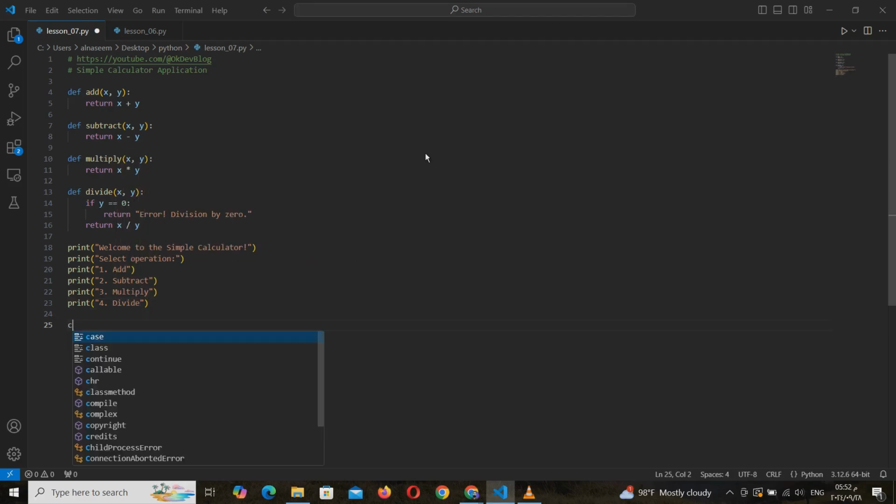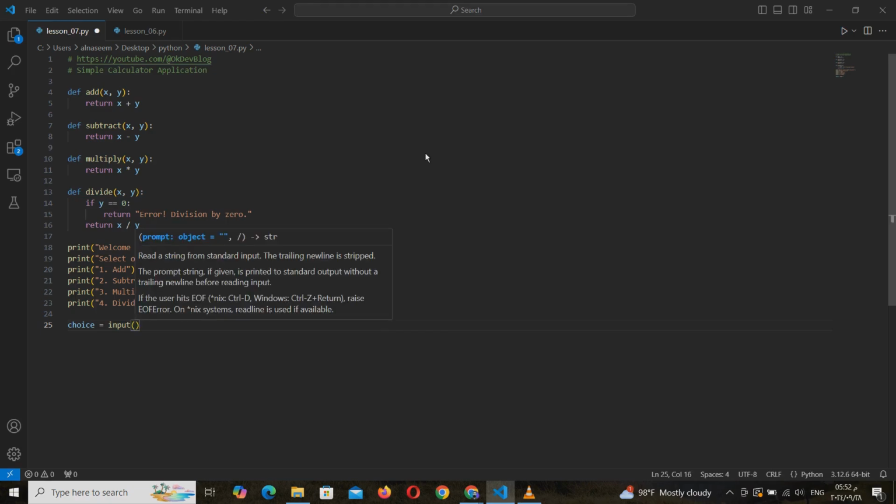Now we'll use the input function. This function lets users enter data from the console. The string parameter that is passed to the input function is used to ask the user for input.